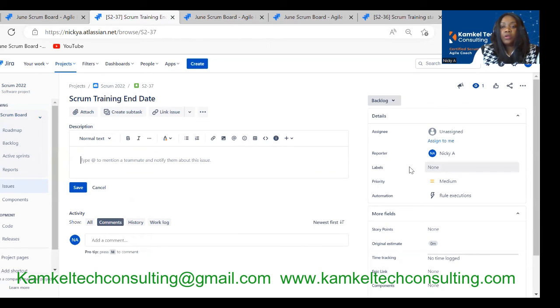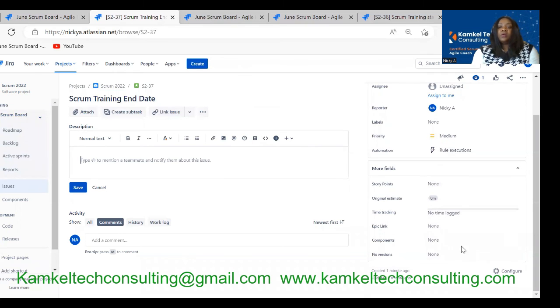On the right hand corner, there is a specific label. Again, you want to add the label, priority, everything. Just go through everything and make sure that everything is filled out correctly. So those are the different ways that you can create user stories.